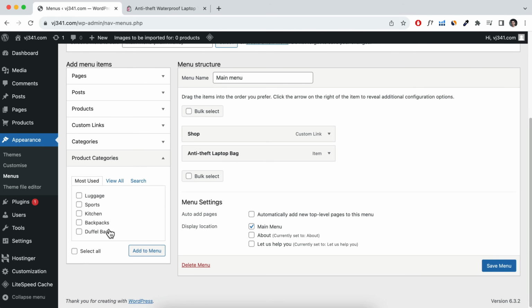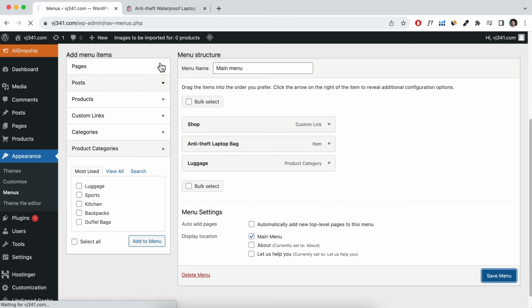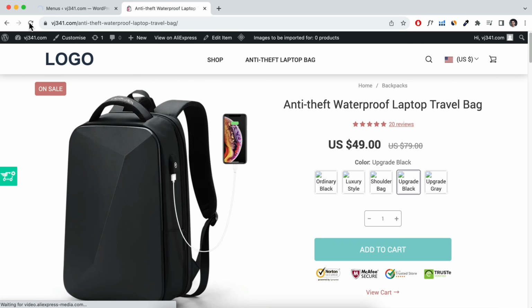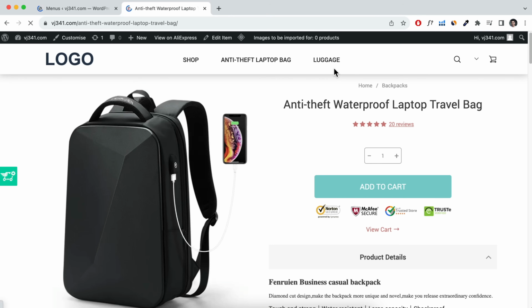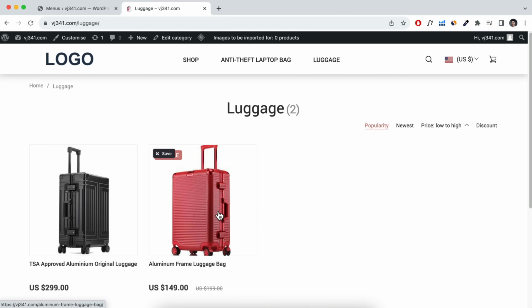So over here, we've got the product categories. Okay, so for product categories, you can do something like luggage, add it to menu. Okay, so these are all the product categories on your site. And we can save menu. And then if we refresh this page over here, then it should show the luggage like that. And that's going to link to that specific category. Okay, so for this category, we've got 2 products in here.